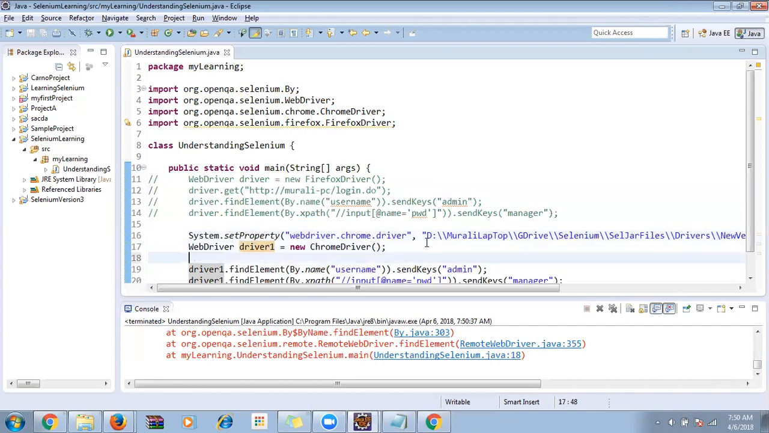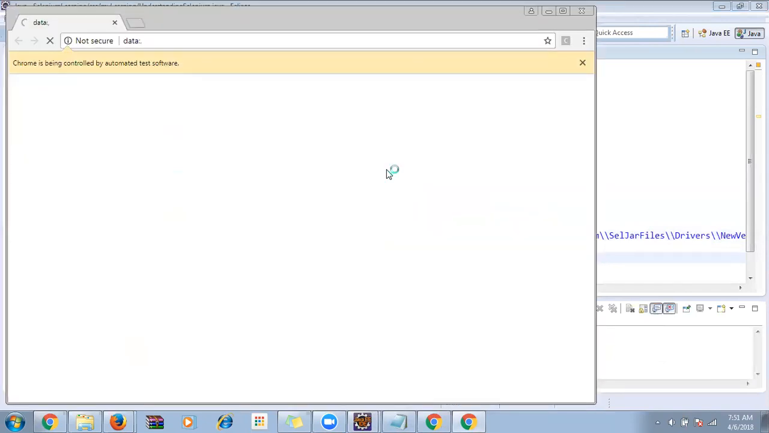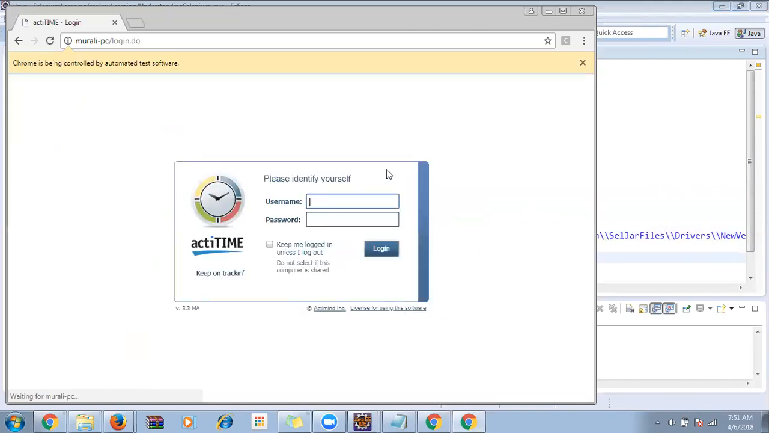Right click, run as Java application. It opens the Chrome browser, enters the URL, and then automates the elements. See, that's it. Clear?